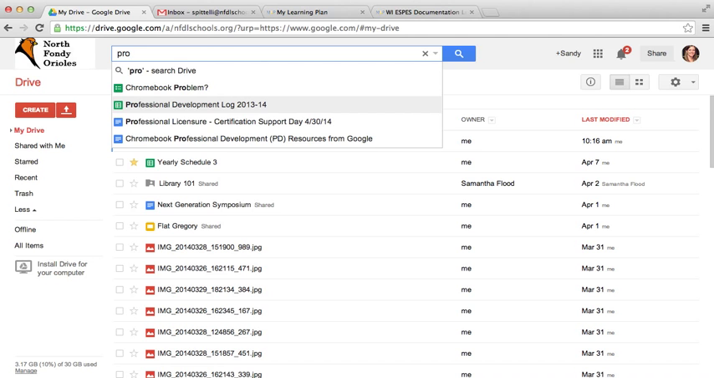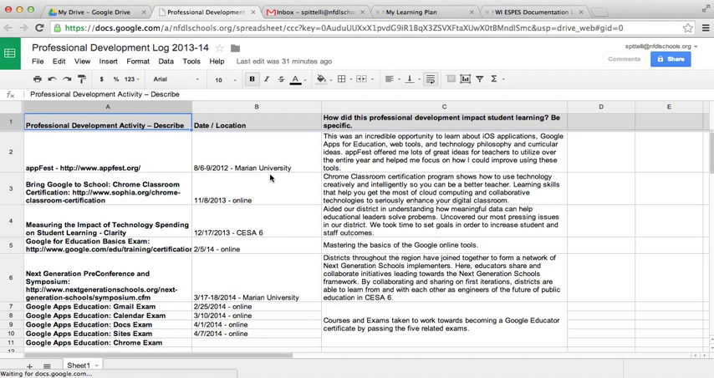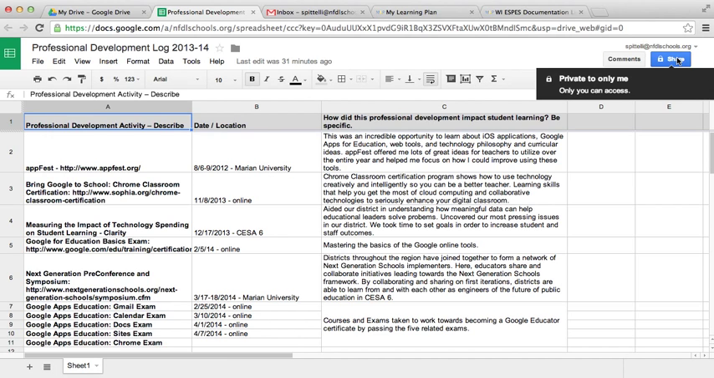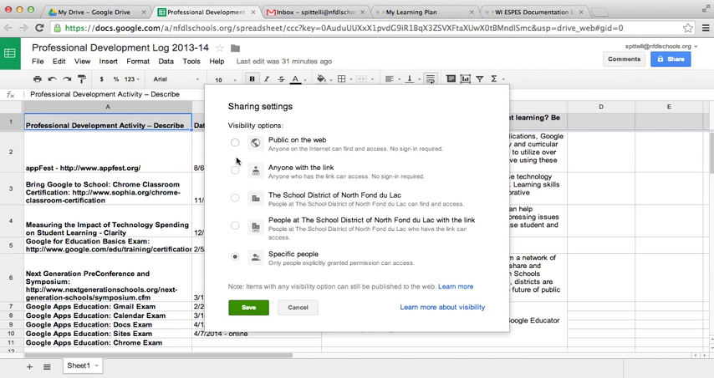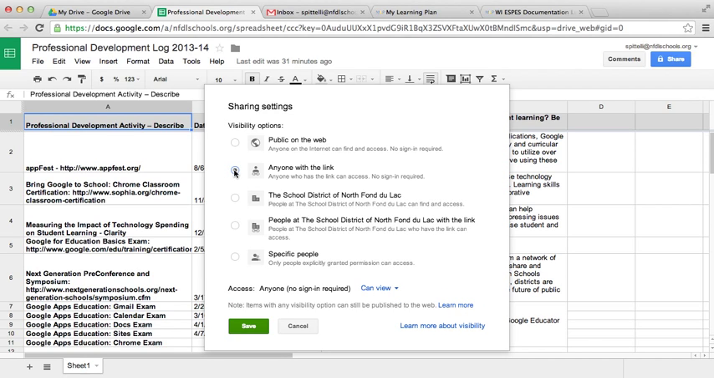choose my professional development log document. Something that you have to make sure to do is click on Share. Right now this is private only to me. If I sent out this link, my supervisor wouldn't be able to view it. So make sure to change private to anyone with the link. And then when you put that URL in there, they can view this.